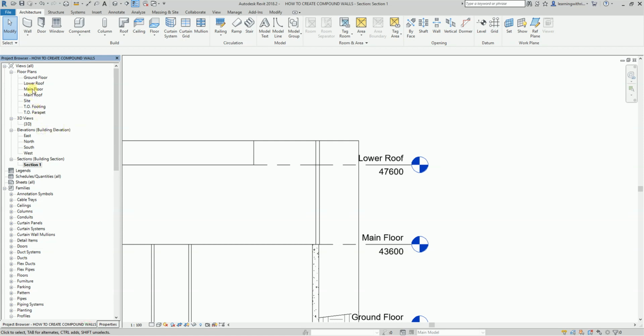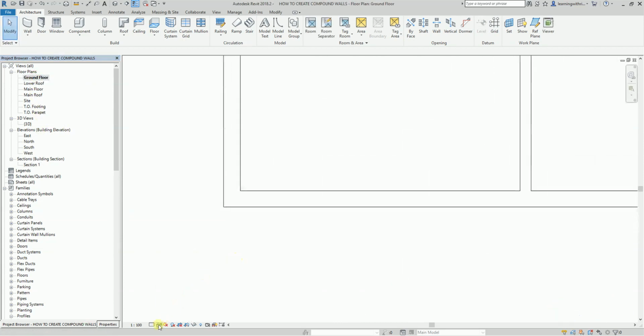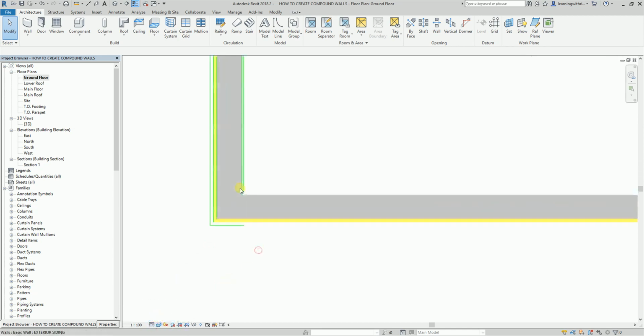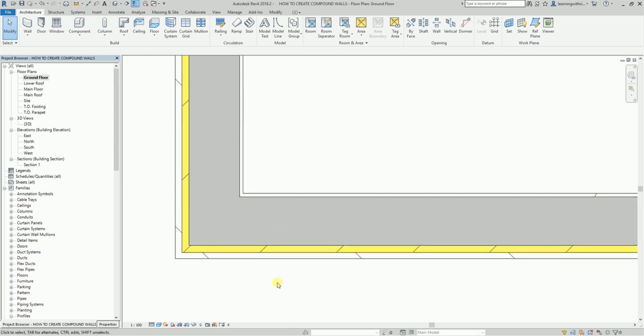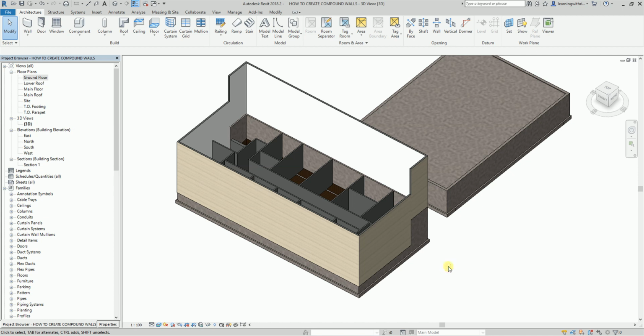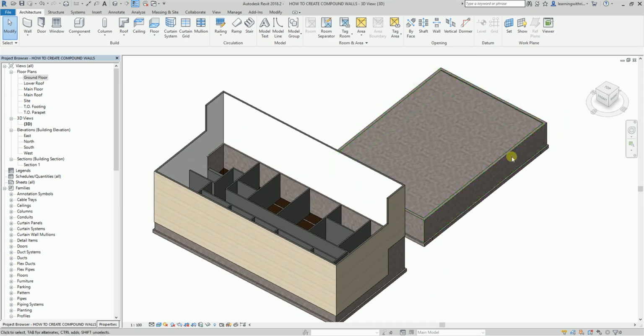Going back to our floor plan, if I want to show it to you again, you can change the visual style to shaded. And if you want to see the layers, you change the detail level here to fine. There you go. You have layers here of your wall. So basically that's how you create a compound wall. Now in our next exercise, we are going to add a new type of walls here, this portion here. We are going to create again a compound wall, but this time we are going to explore how to add a wall sweep and wall reveals. So for now, this is how you create a compound wall, how you add layers to your wall. So this is part one.